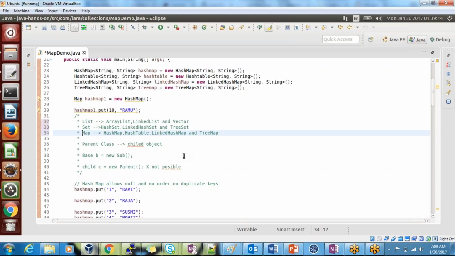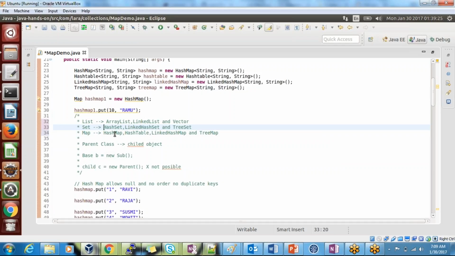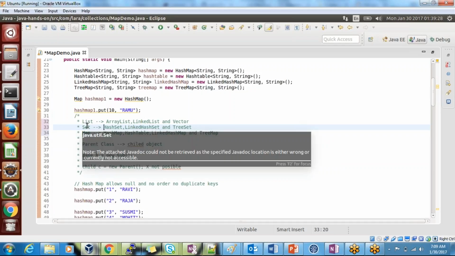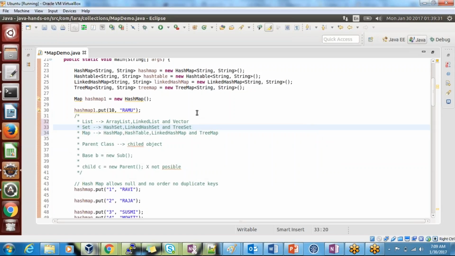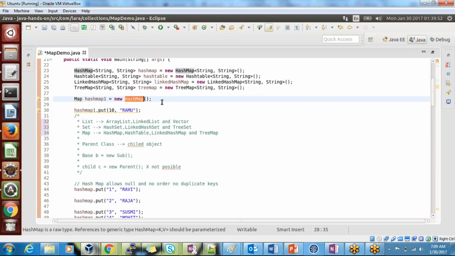So these are all parents. List, Set, Map are all parents, and ArrayList, HashSet, HashMap are all children. So the children can be referred to using the parent. If you remember dynamic polymorphism, when we discussed it, I showed you that your base class B can be new subclass, right? The same way here, the Map interface is a parent. A parent interface reference is referring to a child object. HashMap is a child of the Map, right?